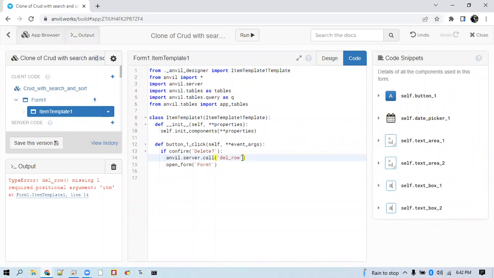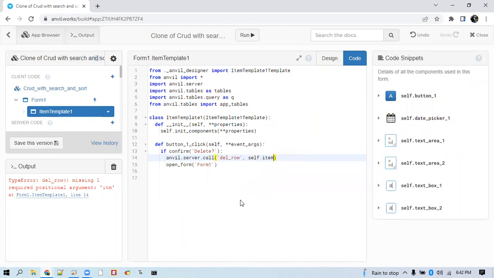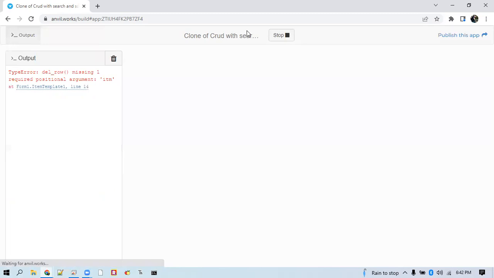We're calling that function. Do we need to send it? We do. We need to send it the row that we want to delete. So that's going to be self.item. Okay, so that should run now. Let's fix that.